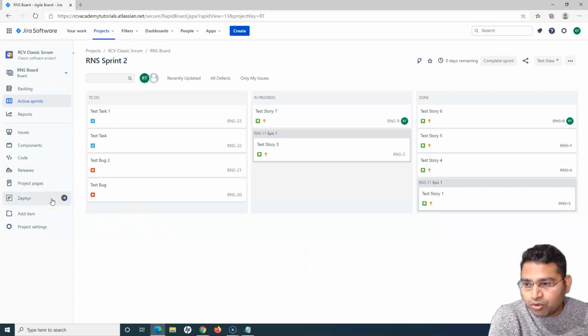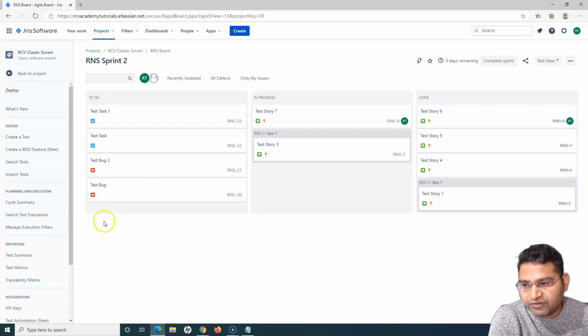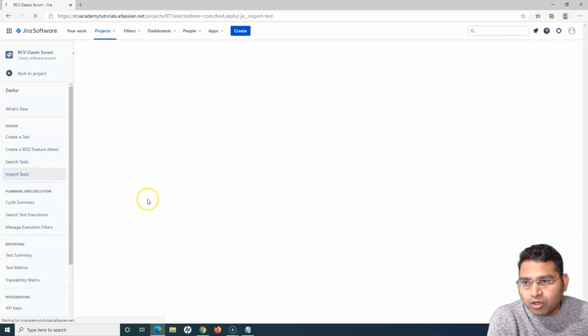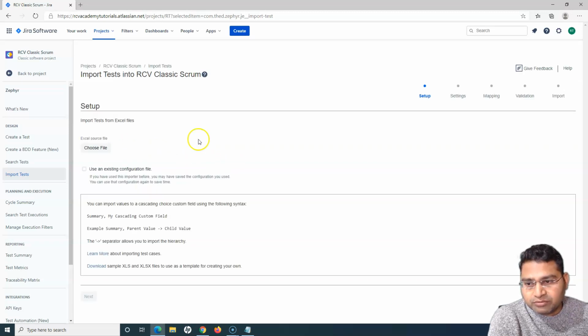In order to import the test cases from an Excel file, we need to go to the Zephyr section here, and in the Zephyr section you will see that we have covered everything until searching the test cases. Now in order to import the test cases, I'll simply click on import tests, and I'll walk you through all the options available for importing test cases, and then we'll go ahead and demo the import option, right?